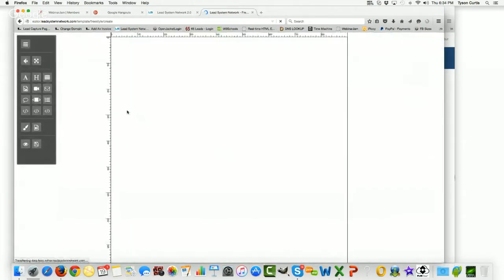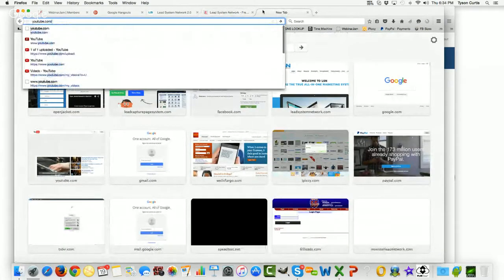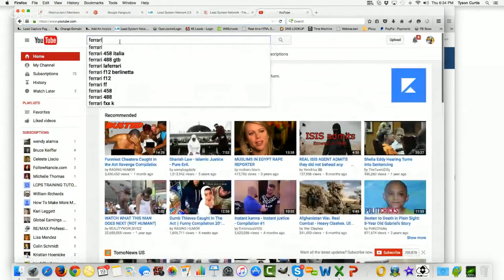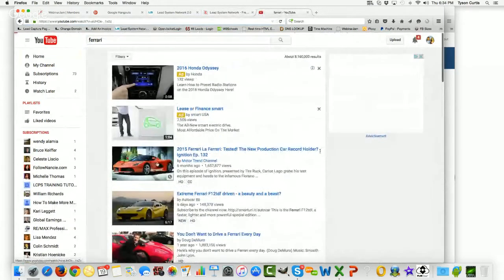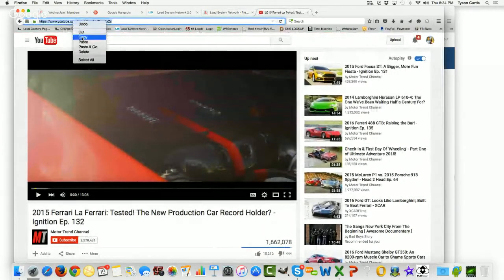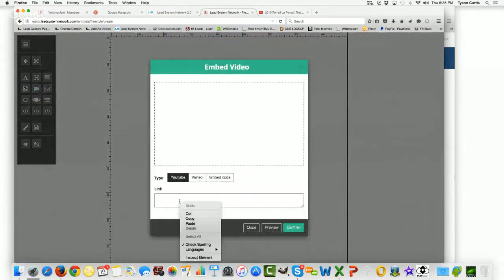So look, guys, I go over here just like this. And let's say I go over here to YouTube. Okay. Going to YouTube. And we look at this awesome Ferrari here, right? We grab the link to that Ferrari video. Hopefully I'm not going too fast for you guys. And I can add an image too as well, but we're going to go ahead and add the video just by putting the link in here.